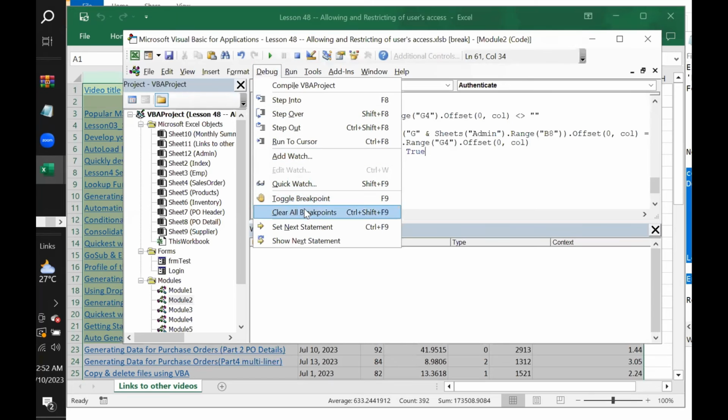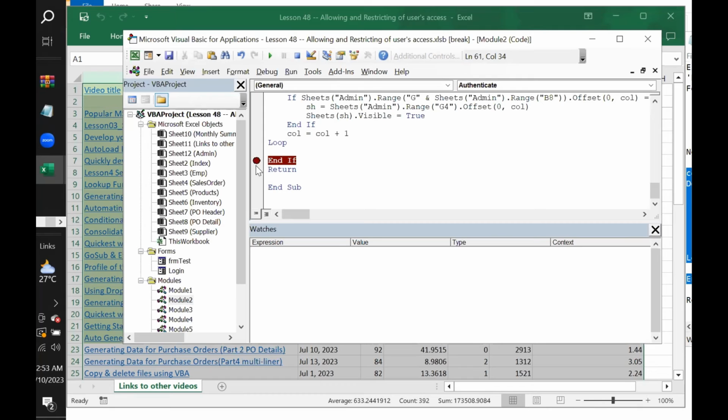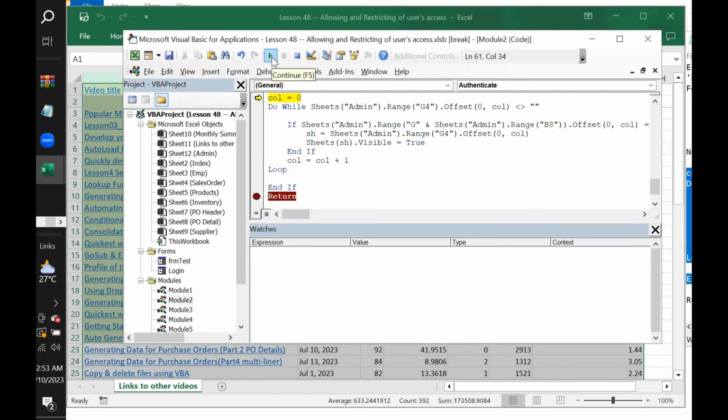Let's put a breakpoint here. First of all, clear all the breakpoints, and put one breakpoint here so that before returning it will stop. All the sheets are hidden. Now it is going to unhide only the ones which pertain to the user. It has made visible only the required sheets. Let's remove the breakpoint and close it.